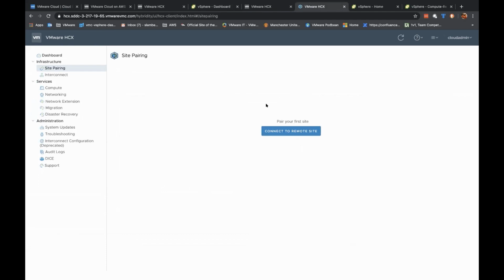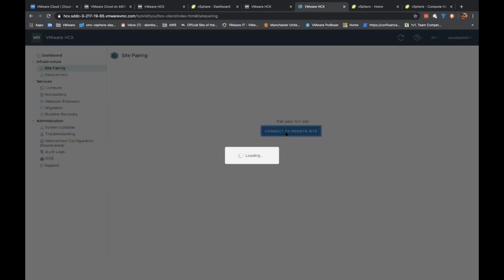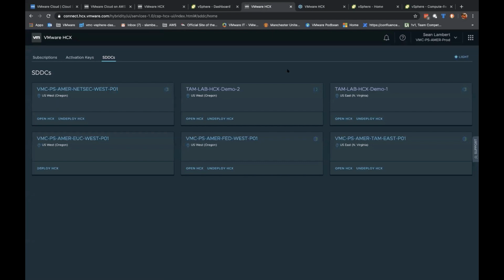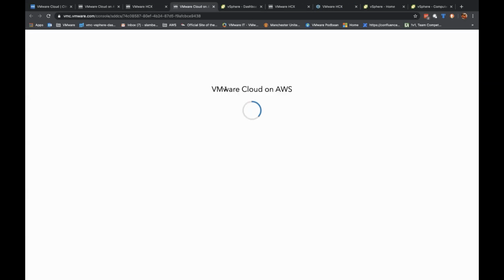And so my source is going to be Northern Virginia. My target is going to be Oregon. And so to connect the remote site, it really is as simple as putting in your HCX information here. So what I want to do, excuse me, as I get into HCX on the Demo 2 side, I'm going to come into this vCenter, or this SDDC, sorry, here.